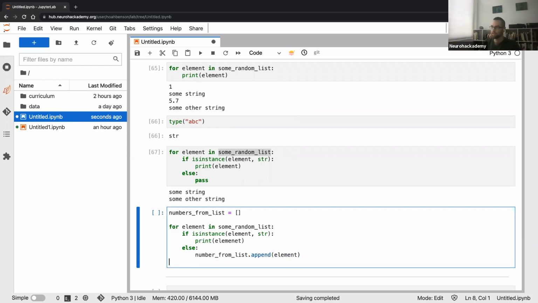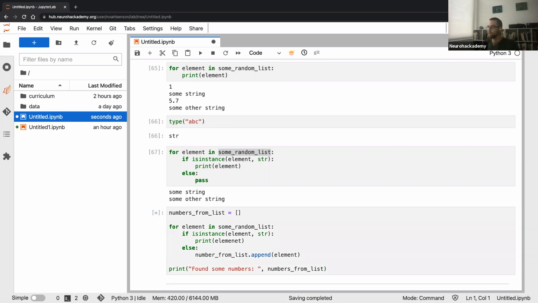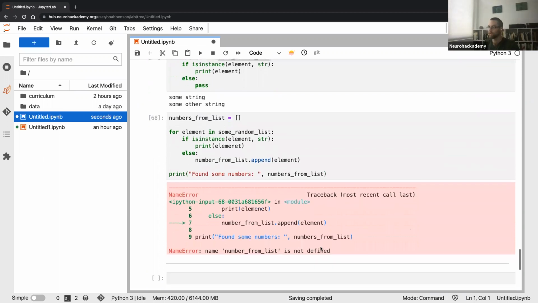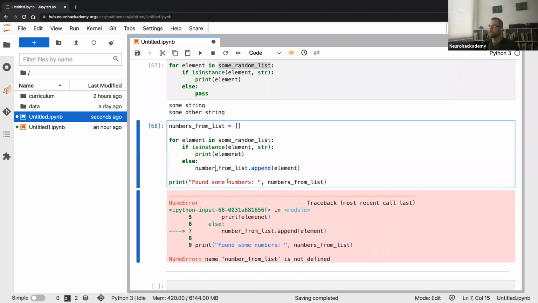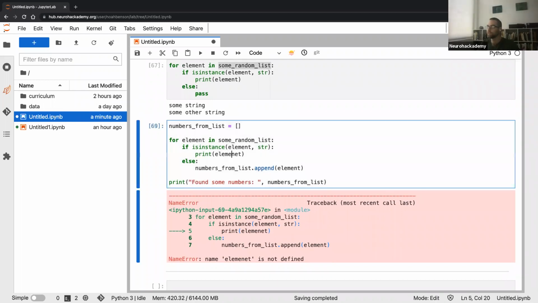So at the end, we're going to print "found some numbers," numbers from list. So let's go ahead and run that. Uh-oh, I got an error. Number from list, I misspelled numbers. Okay, so I'll fix that up here. I'll try that again. I misspelled element. So I fixed that typo.